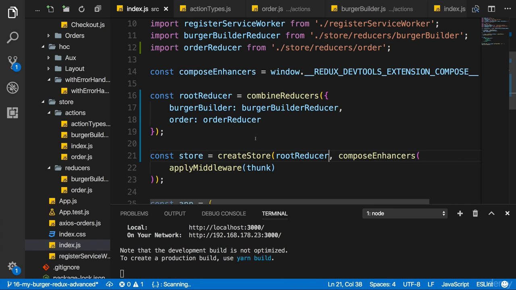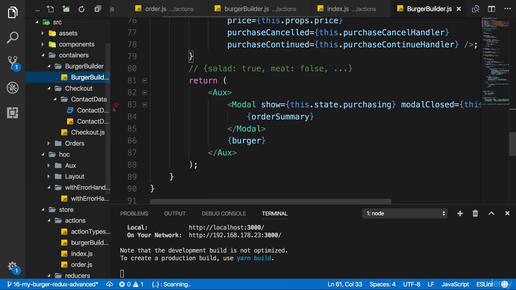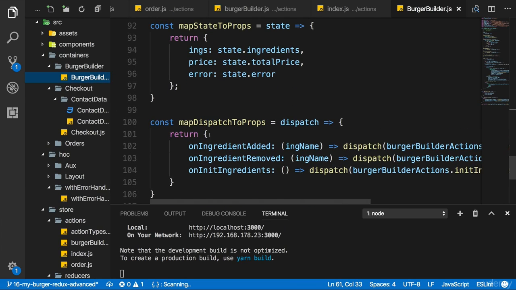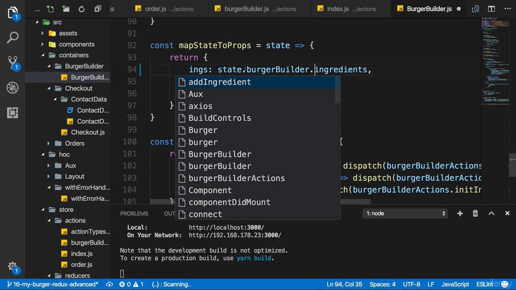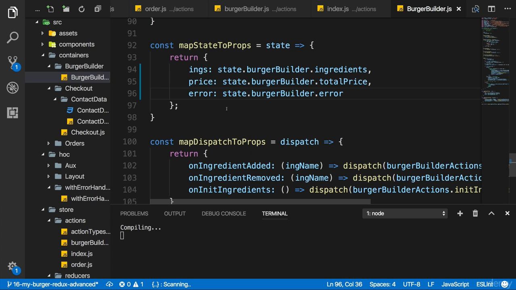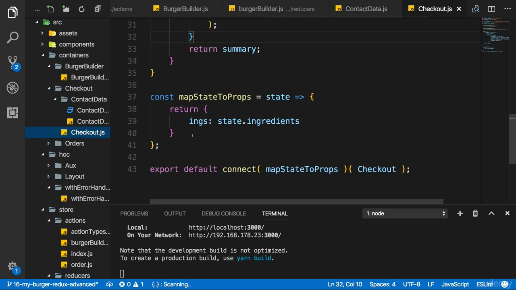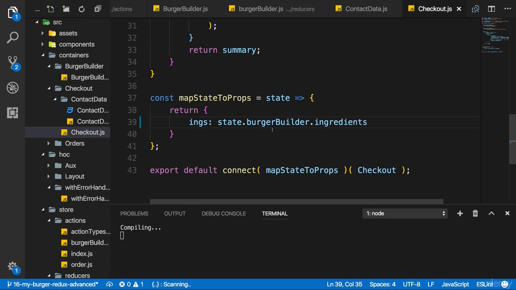With that, the whole application will break because now we have different slices of state, burgerBuilder and order. So I need to go to my containers and update. In the burger builder container, at the bottom, where I reach out to state ingredients, total price, and error, this should all be state.burgerBuilder.ingredients. And the same for total price and error. In the checkout container, where I also get the ingredients, this should also be state.burgerBuilder.ingredients.